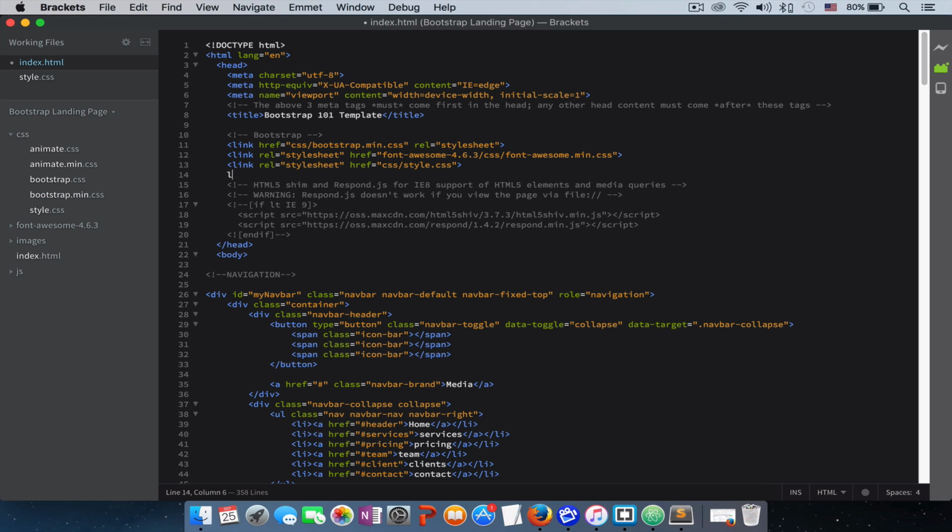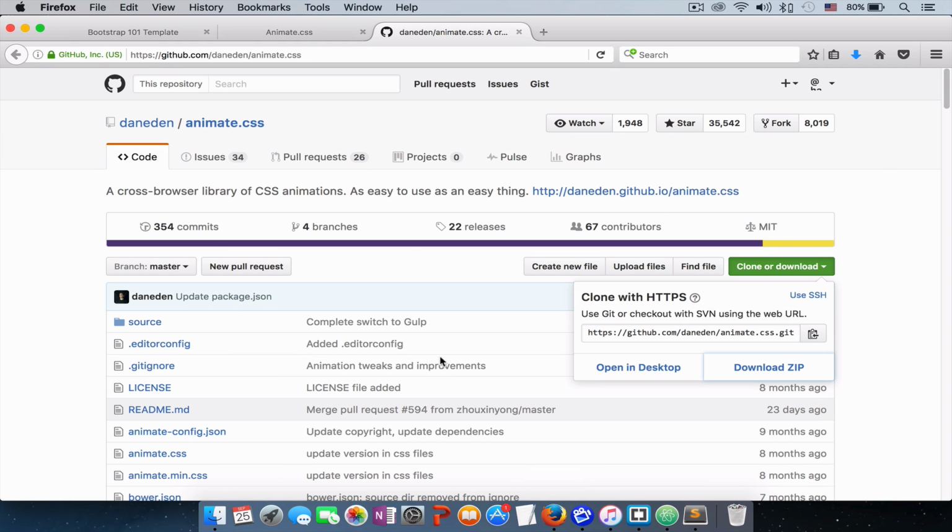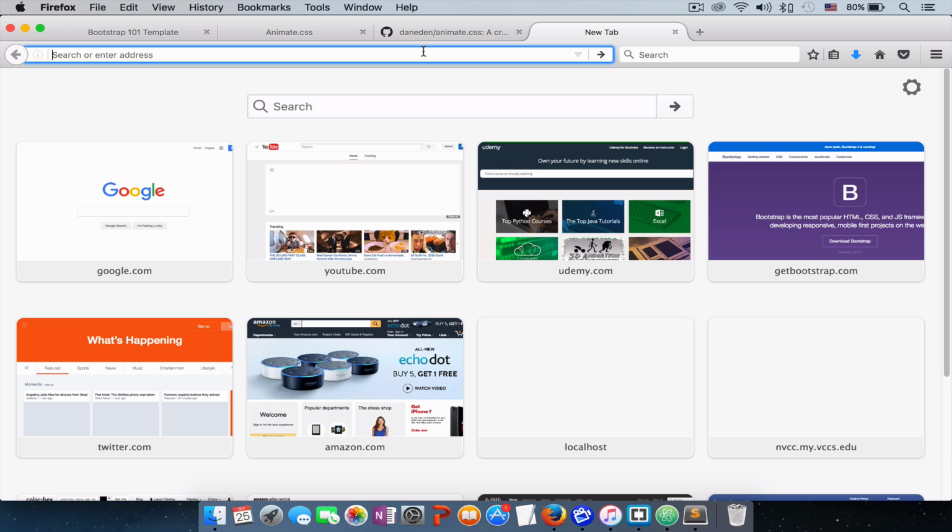Come to the top, to the head section, link CSS, and we need to link this animate.min.css. That's it as far as downloading the animate.css. The next thing that we need to do is to download the wow.js file.